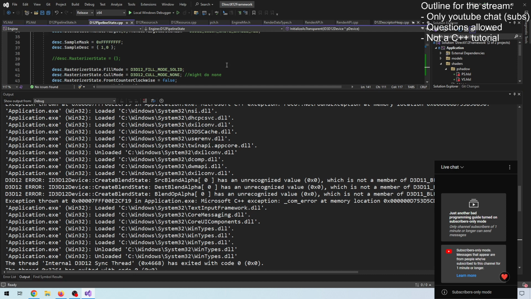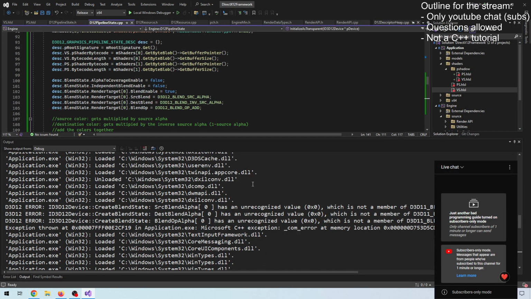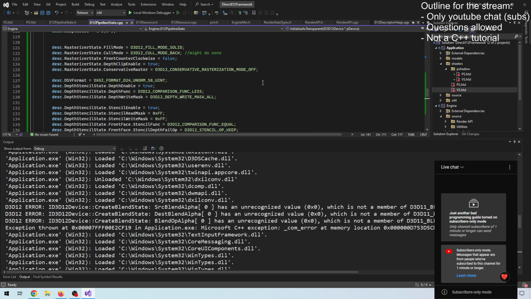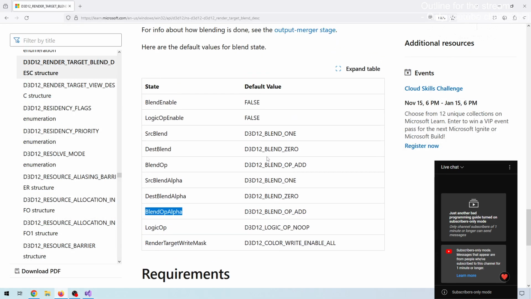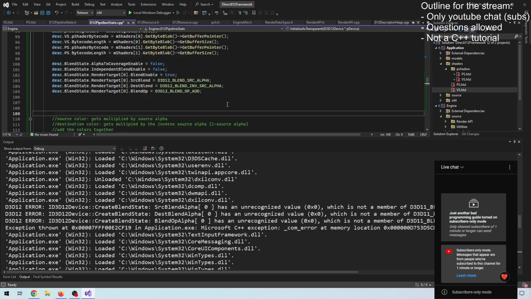Let's see, did I specify something that was wrong here? Oh, it complains that we haven't set up the default alpha handling here. So let's see what was our... let's try setting... oh, maybe it's all 0 initialized. So yeah, of course, we need to set that as well. So let's do that.